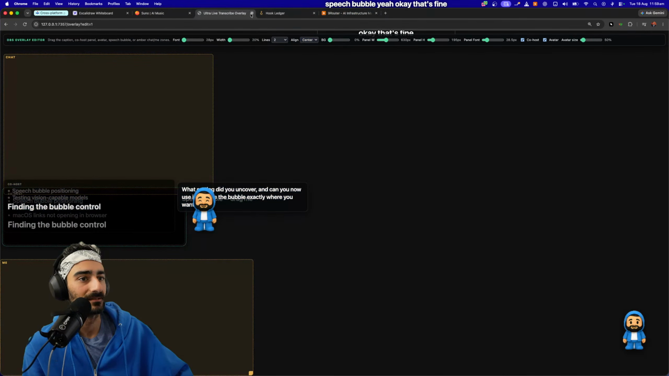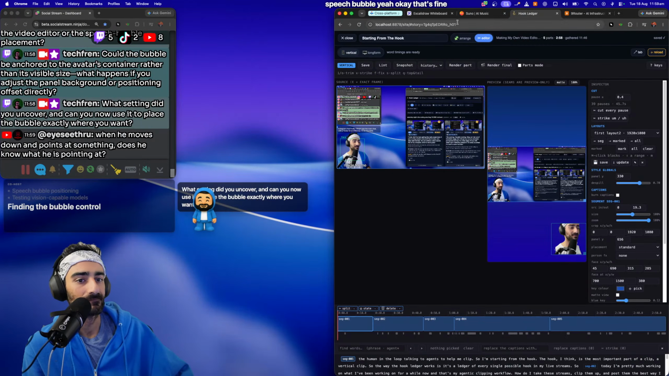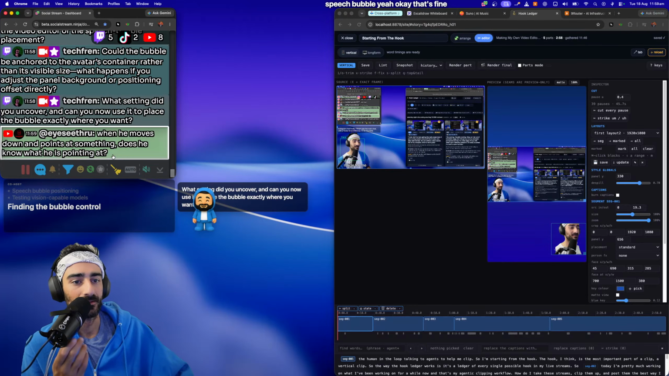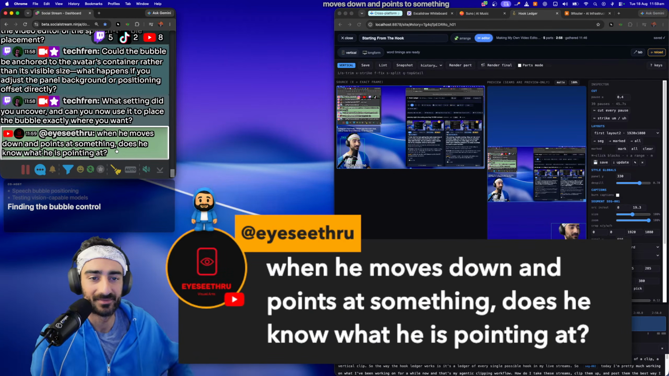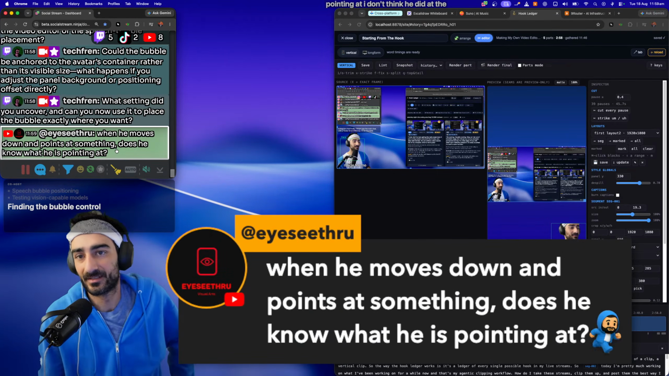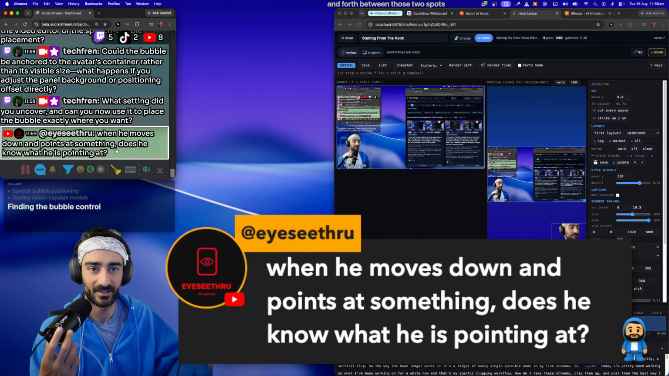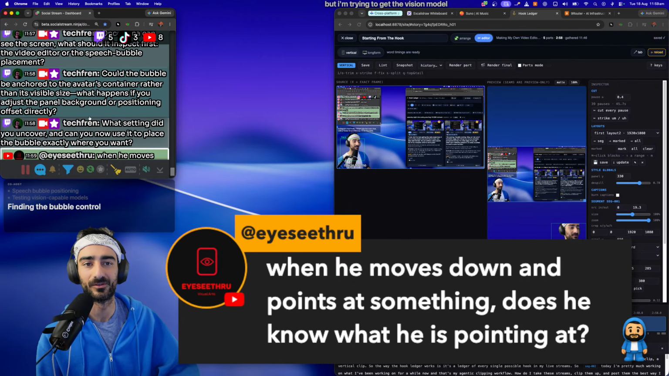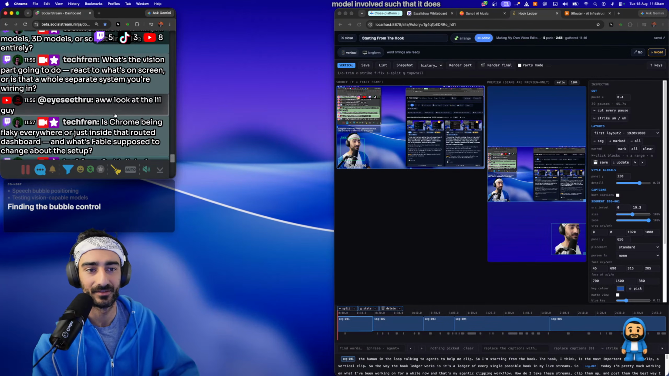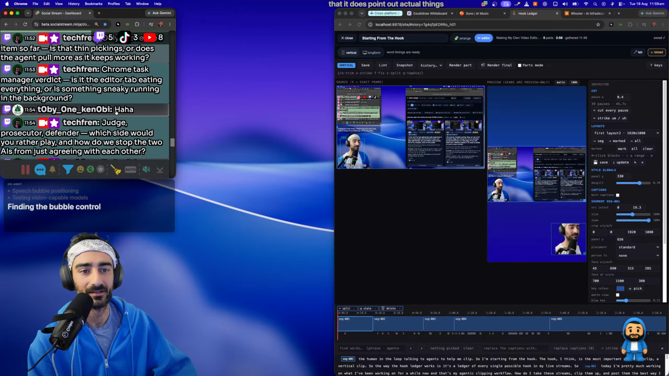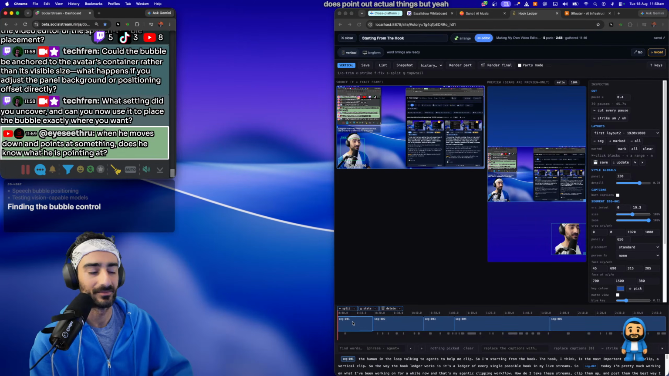Let me close it out like this. When he moves down and points to something, does he know what he's pointing at? I don't think he did at the moment. It's just going back and forth between those two spots. But I'm trying to get the vision model involved such that it does point out actual things. But yeah, it hasn't happened yet.